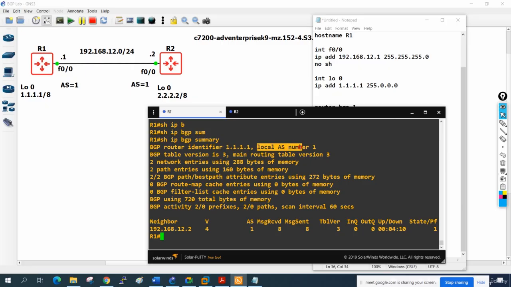And the local AS number. Local AS number means this router's AS. It has AS 1. And this is BGP table version 3, and the main routing table version 3. So this is going to update. For example, if I make any changes, this number will increment. It is like a version number. If I change anything, this table will change, and when this table changes, this number will change. For example, this is 3 and both are the same.